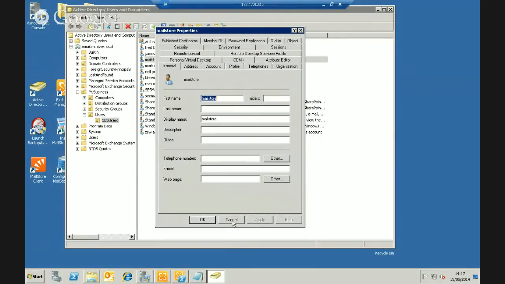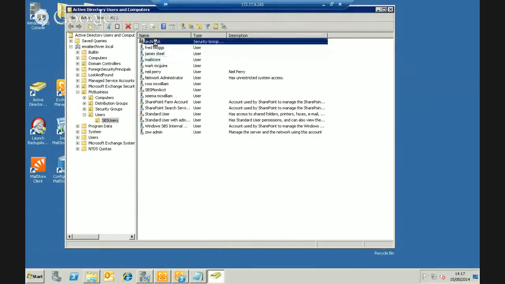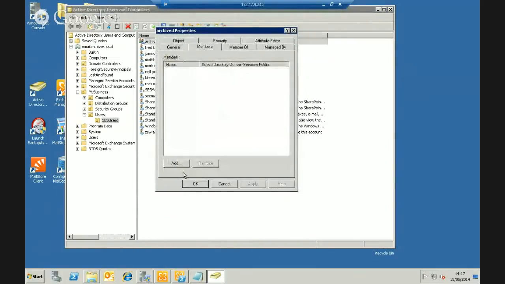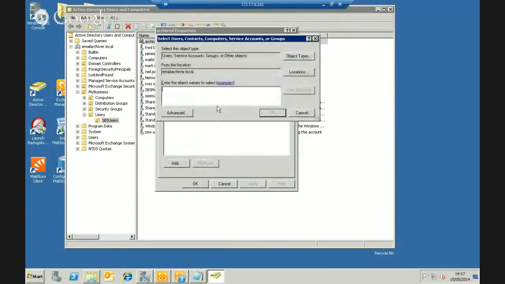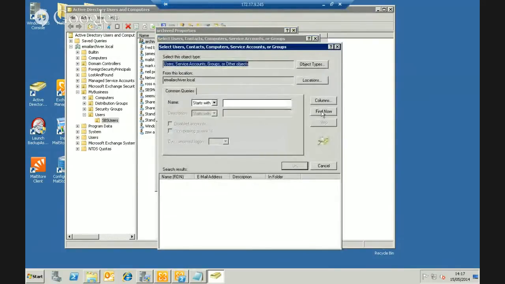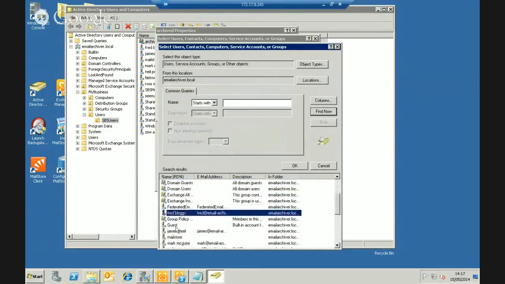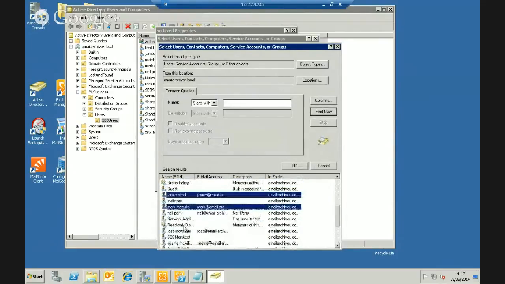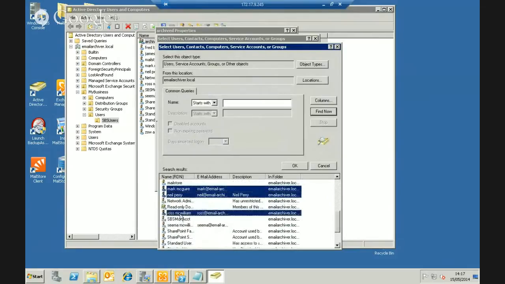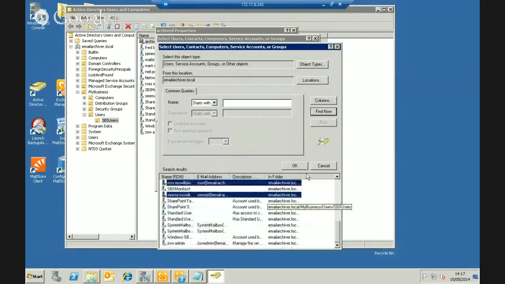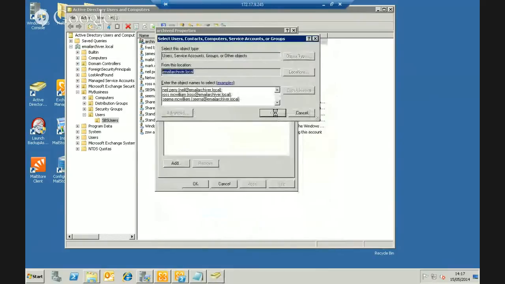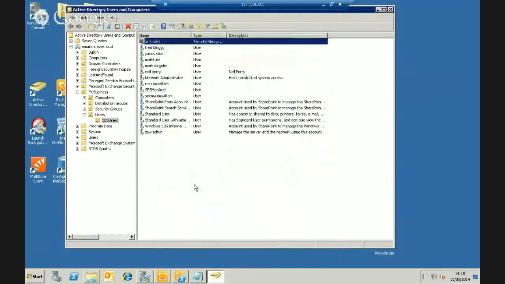Oh, I'm in the wrong account here. That's what happened there. Where's archive? There we go. Members. So we'll just quickly add all those members. So we've got a few people: James, Mark, me, Ross, Seema. There we go. Okay, so I've got my MailStore user and I've got my archived account. So I'm pretty much done in AD for now.